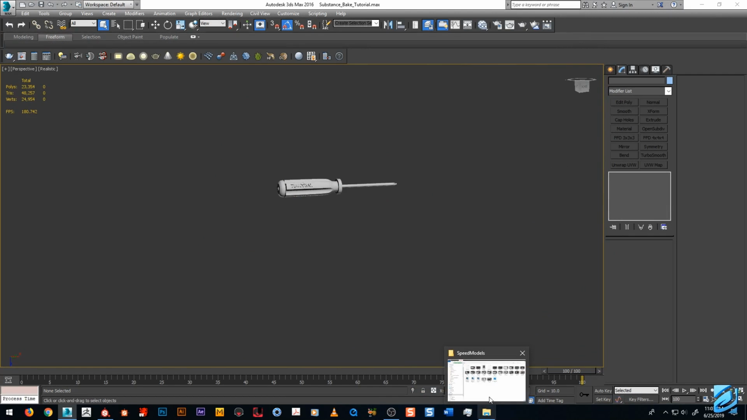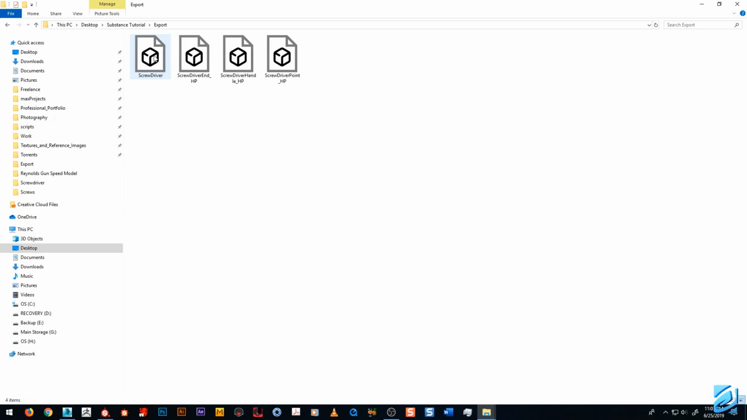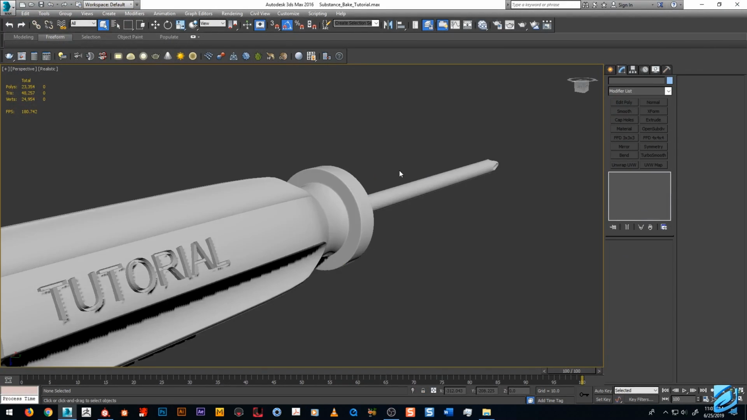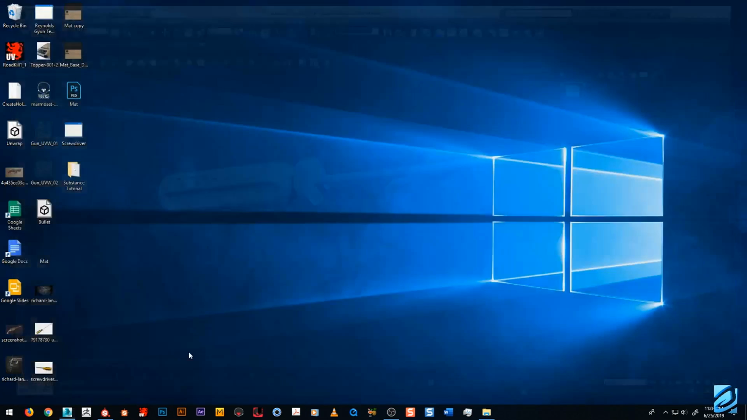I exported everything. I'm going to double check here. Substance tutorial, and yeah, we're good. So we have our FBX and we have our 3 high poly OBJs. So we are now essentially good to go. So we're done in Max. That's it. So we can close this out, and now we'll bust open Substance Painter.